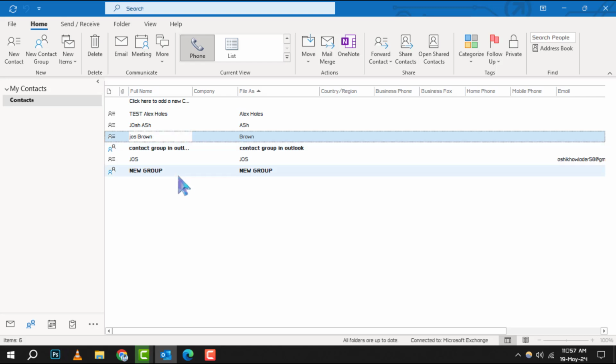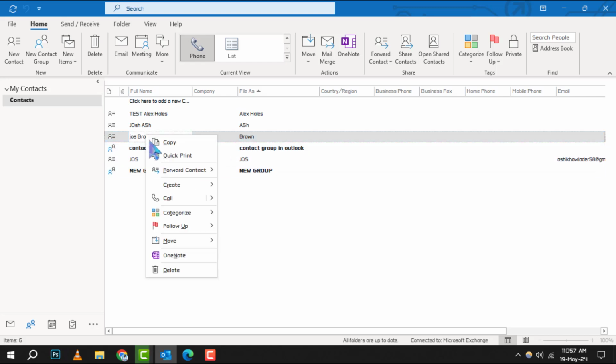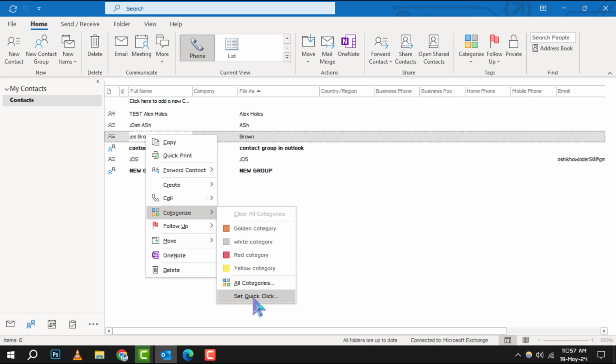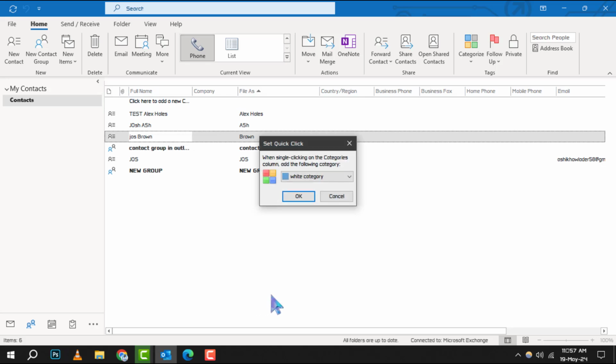Step 3. Right-click on the selected contact. A context menu will appear. Look for the Categorize option, and within that, you'll find Set Quick Click. Selecting this will allow you to assign a quick click category to your contact.